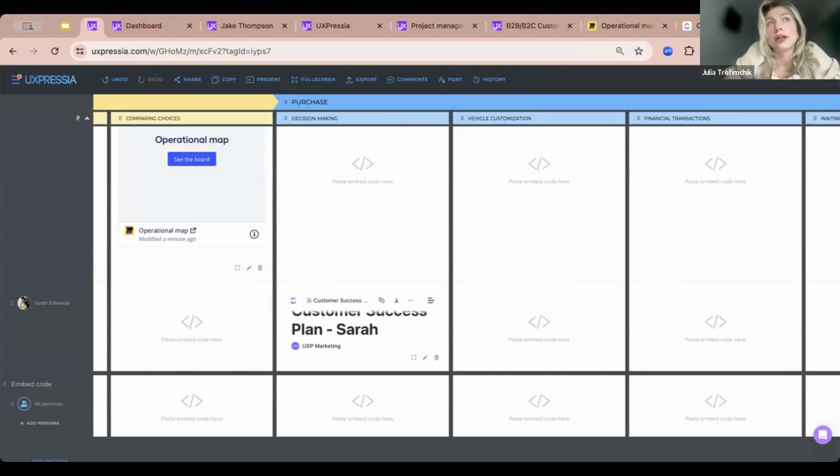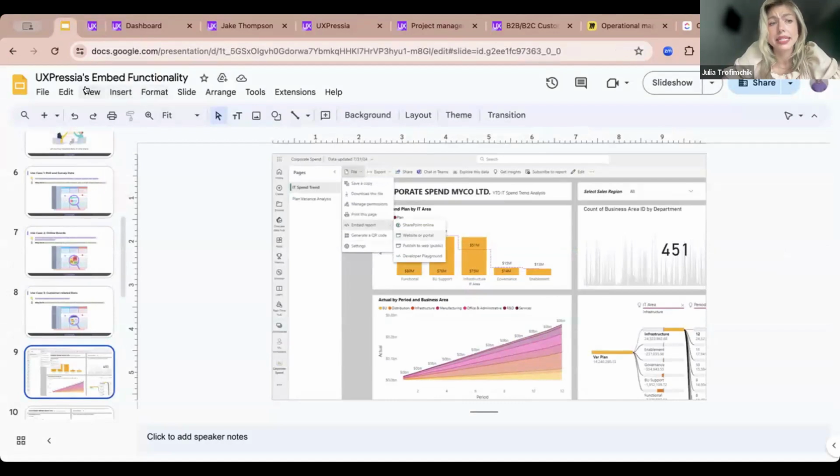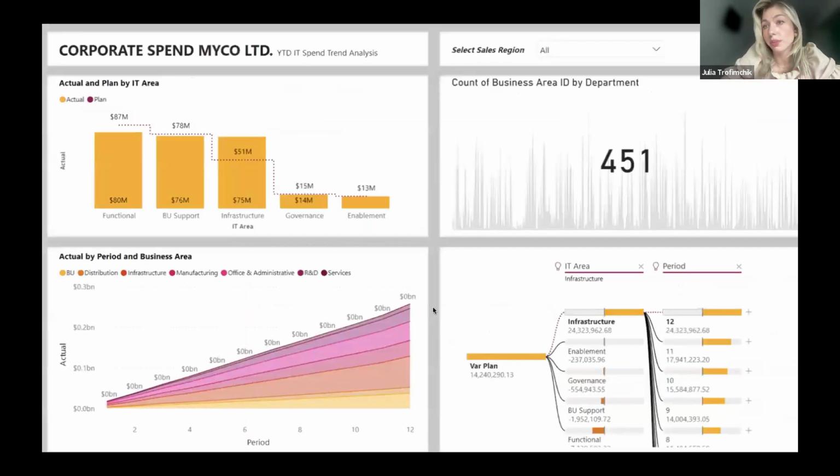Also, if your sales team is using a CRM for collecting information about their leads, and this CRM allows embedding, you can also embed some kind of data from there. That also might be handy. Or we know that some teams, especially big teams, are using the PowerBI tool, and you also can embed reports from PowerBI. Simply you go to File, you find Embed Report, select the website or portal option, and that's it. You'll have your reports right in the journey map.